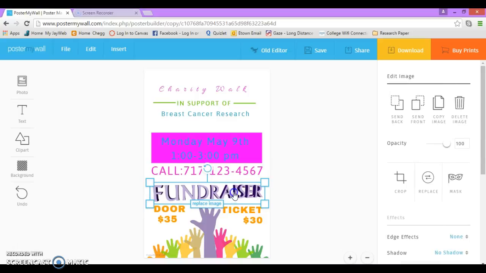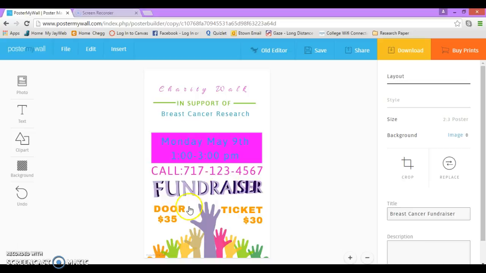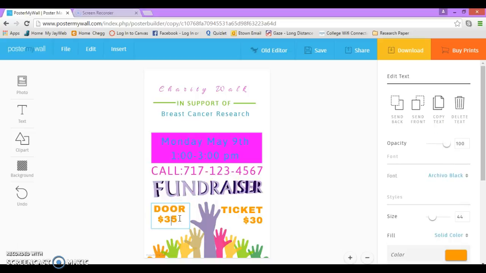You can even delete this fundraiser little picture that's here and add in your own clip art, another text box instead, or even a file, a picture from your computer, or you can retrieve pictures from social media as well. But for this example, I'm just going to leave the fundraiser there. Going to come down here and change the prices.